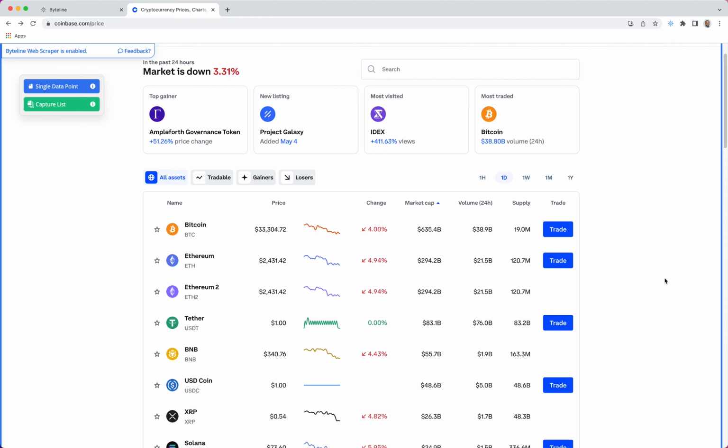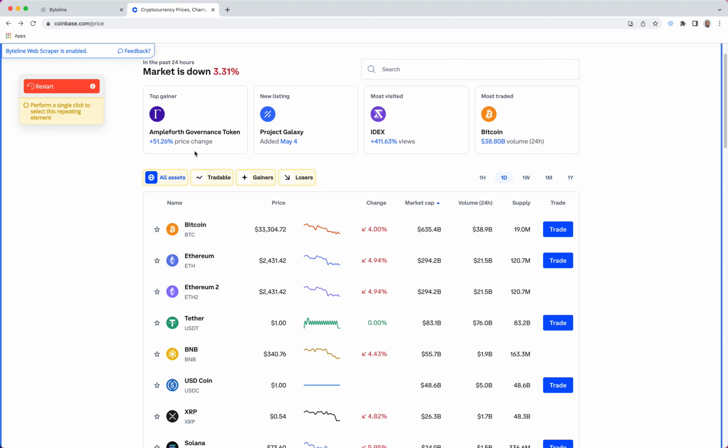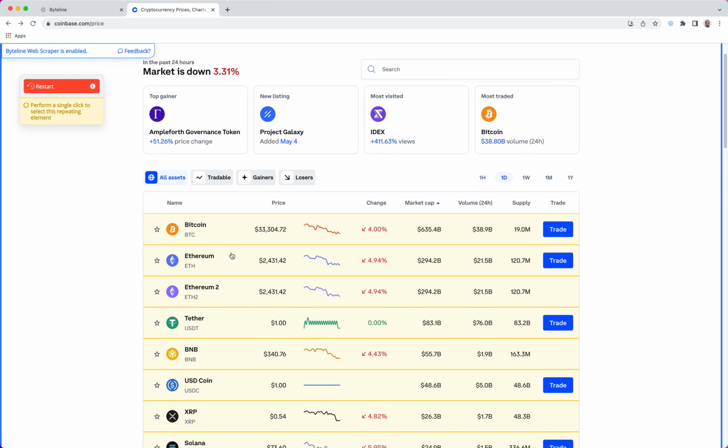So now to capture any list data, in this case, we are scraping multiple coins. So it's a list of data that we need to scrape. For that, you need to follow two steps. The first step is to click on capture list. And here we are selecting our repeating element or our list. In this case, whatever is shown right now in the yellow background, that is our list. But as you move around, it's going to show you different lists that you can pick by just doing a single click. So let's do that.